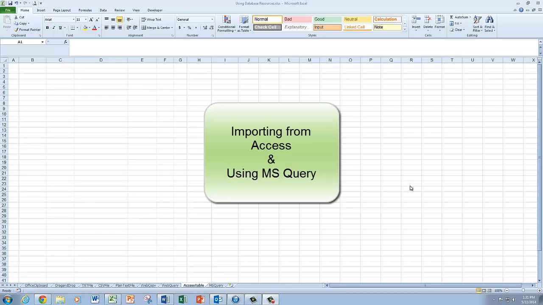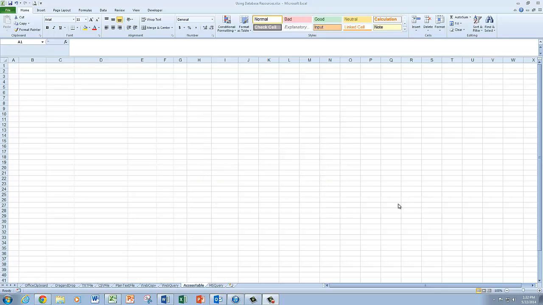In this video, I'm going to look at importing data into Excel from a database. Excel has the capability of importing information from databases like Access or Oracle or SQL Server, as well as others. So what I'm going to look at mostly is importing from Access, and Access is the database management program that comes with the Office suite.